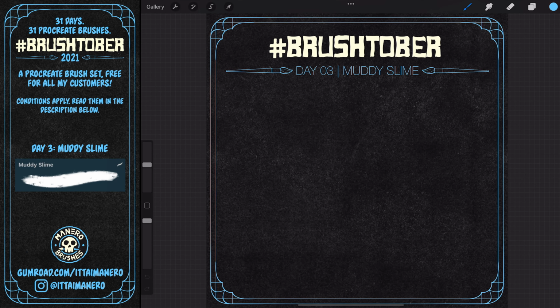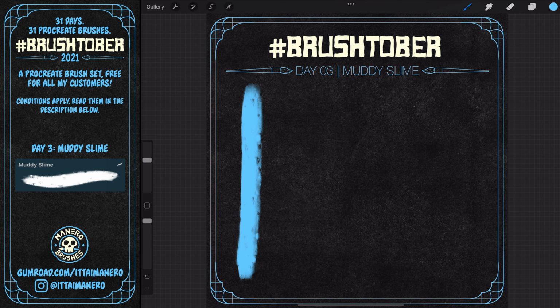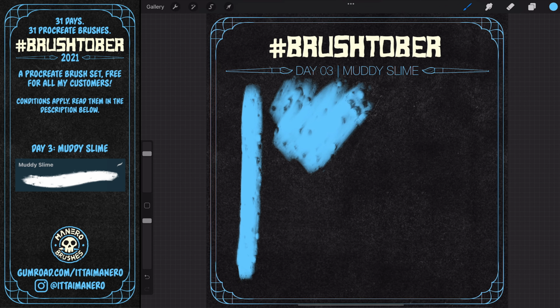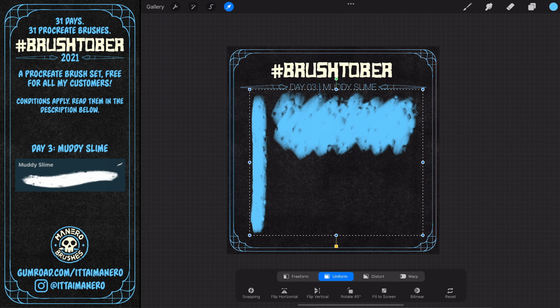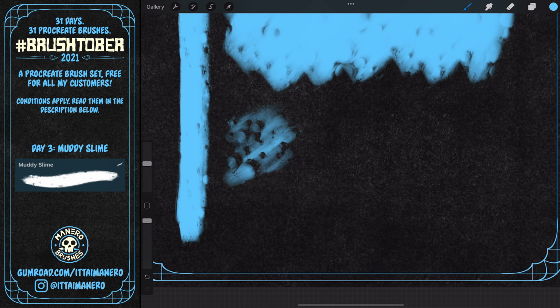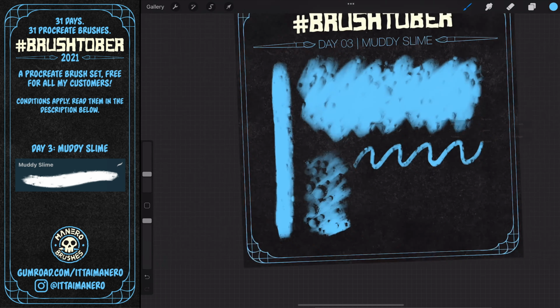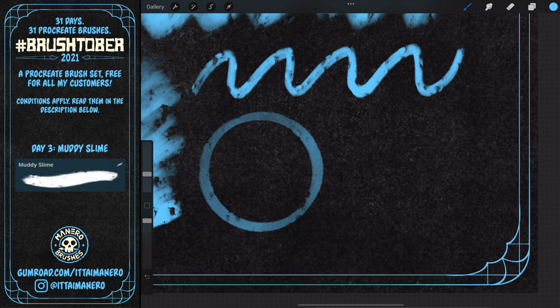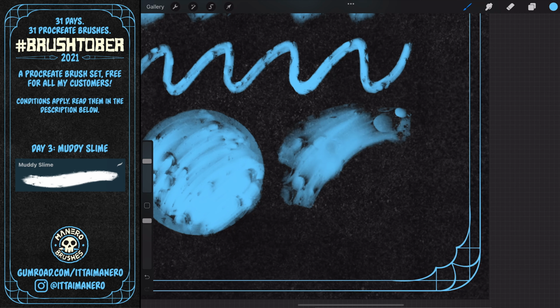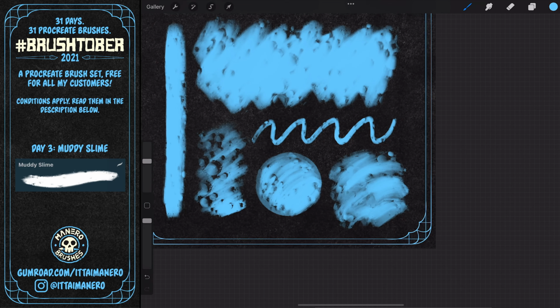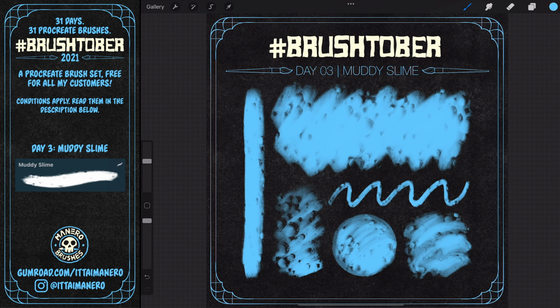For day 3, I wanted to create a brush using a very cool texture I had saved in my photo gallery some time ago. It's a texture that I knew would be cool to use because, as you can see, it generates this sort of bubbles that can be more subtle or more obvious depending on how much you press with the Apple Pencil. I immediately thought of some kind of mud or slime, so I ended up calling this brush Mudy Slime.